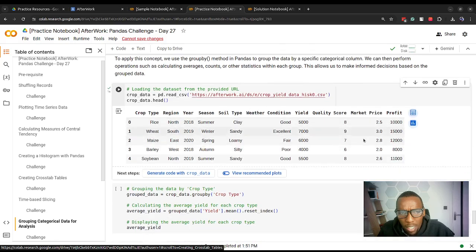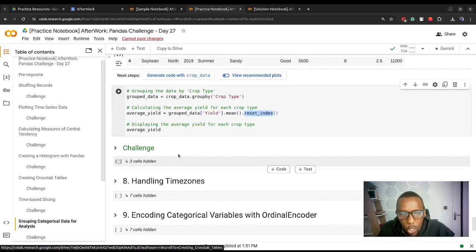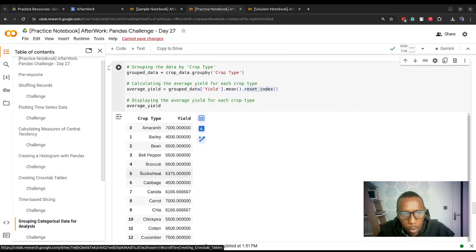So if we had this data set that contains information about crops and we wanted to create maybe a pivot table that contains crop type, we first of all group by crop type, and then we would want the average yield for each crop type. Then we use the yield column, apply the mean function to the yield column, and we again use the reset index function to just have a pandas data frame output, which we have here.